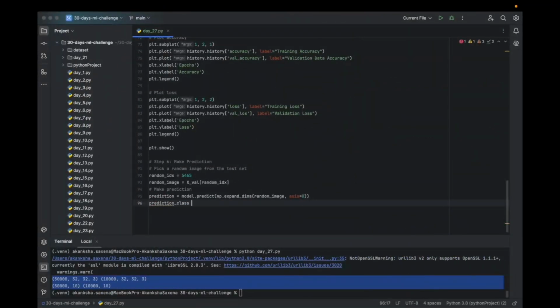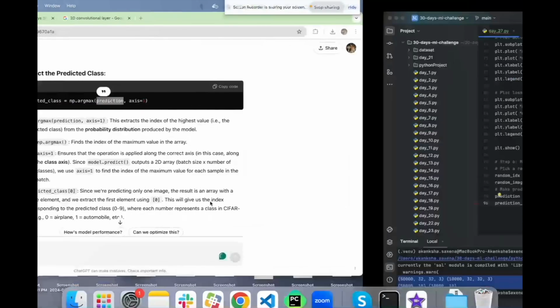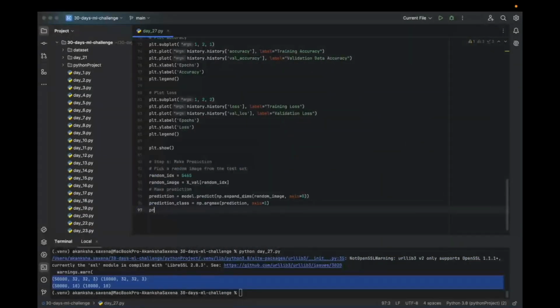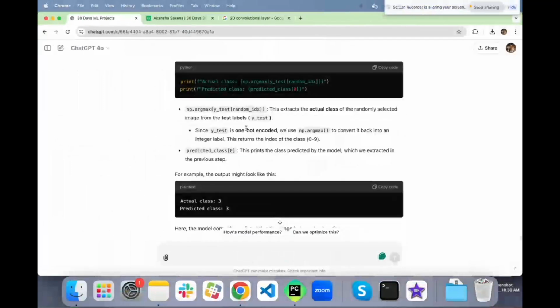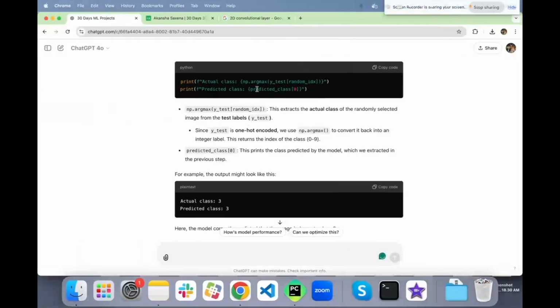Prediction class. So numpy dot get max value from this array prediction, and along the row we want it. I am really curious to see this prediction, actual class. Say prediction array. So it will have prediction, and we'll see the actual class.